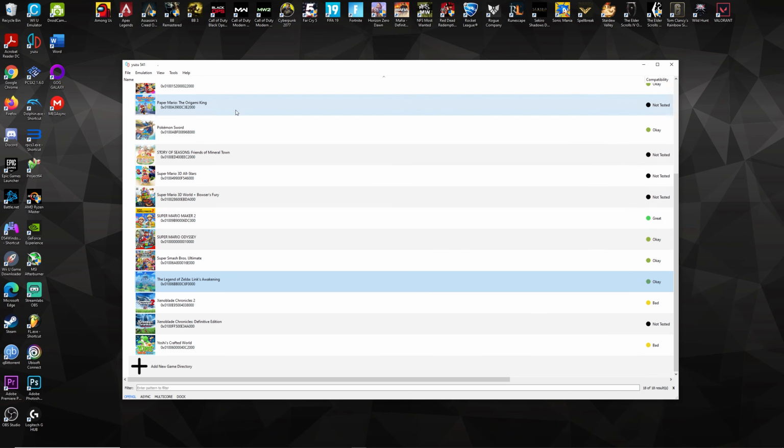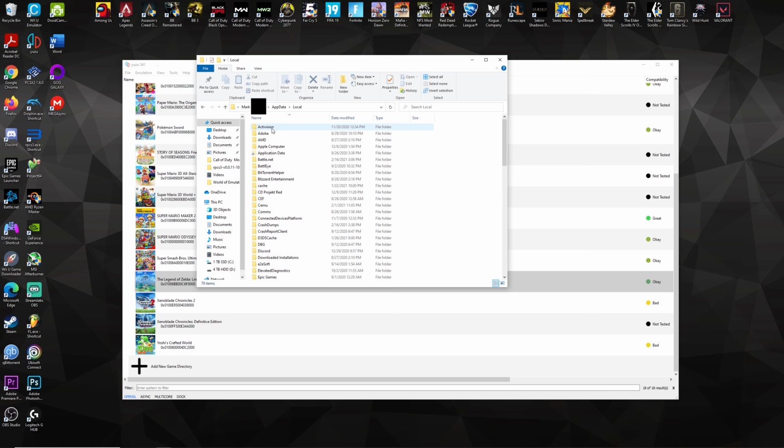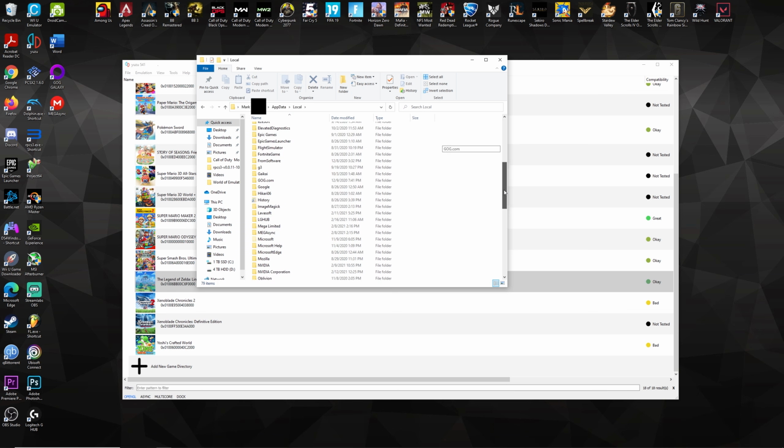Let's first go to the File tab and go to Open Yuzu folder. A window will pop up and click on the top App Data. We'll go to the folder called Local. The Yuzu program will be in your local folder.